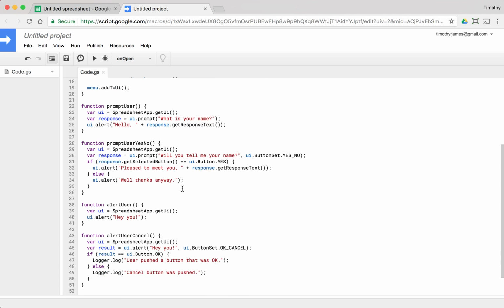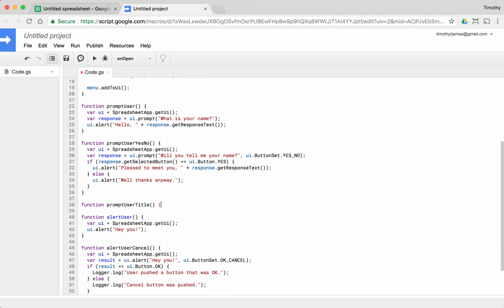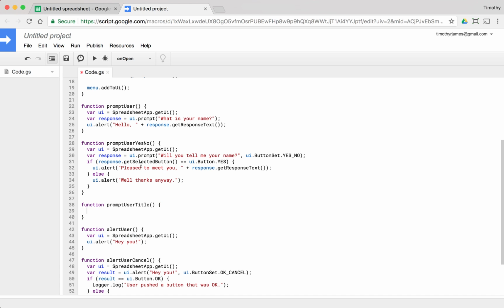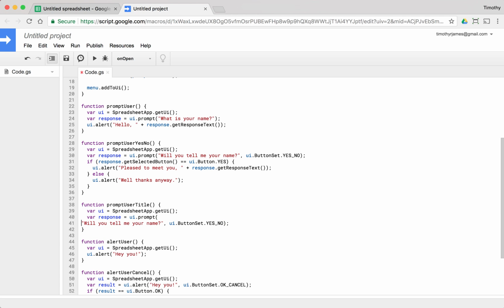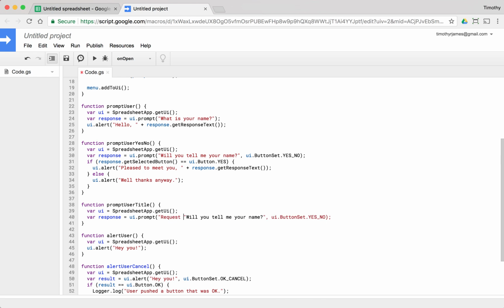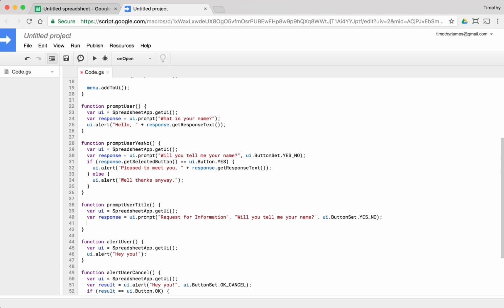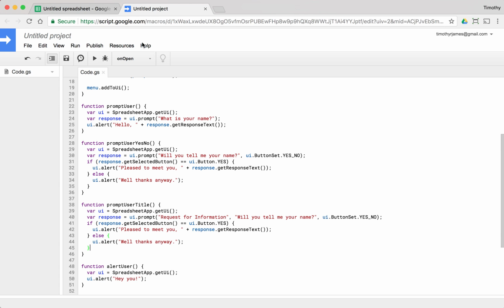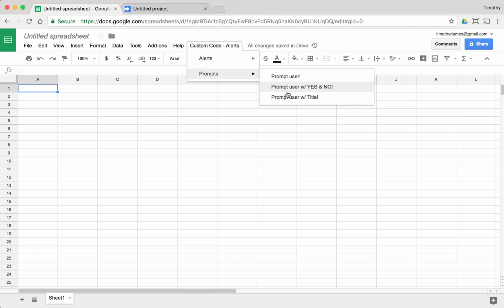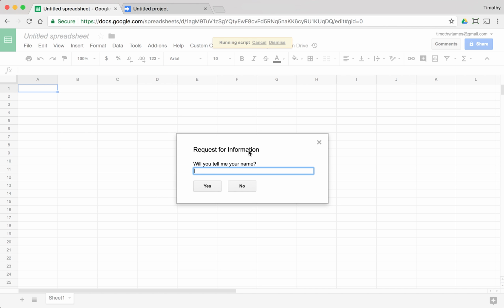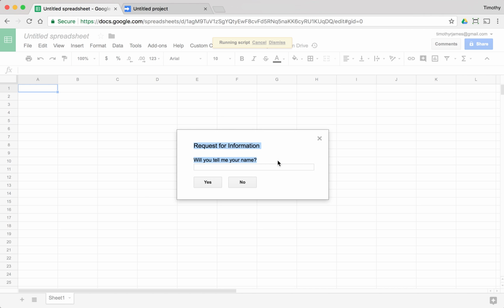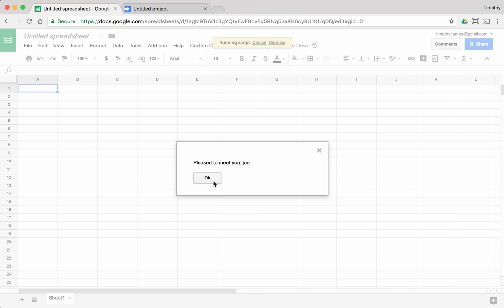Now, if we want to use a title, we can use a title as well. We'll just create a function. We'll call it prompt user title. And in this function, we'll do a set of similar things. But here we can call this the request for information dialog. And then we can do the same thing. The only difference, I'll go ahead and paste that code in, is that we are going to have a title. So here you can see this request for information. Other than that, it's pretty much the same thing. I can even give it a different name. Operate under an alias there.